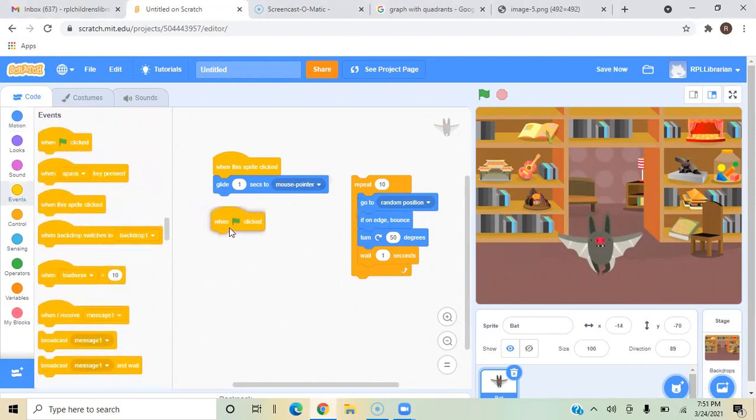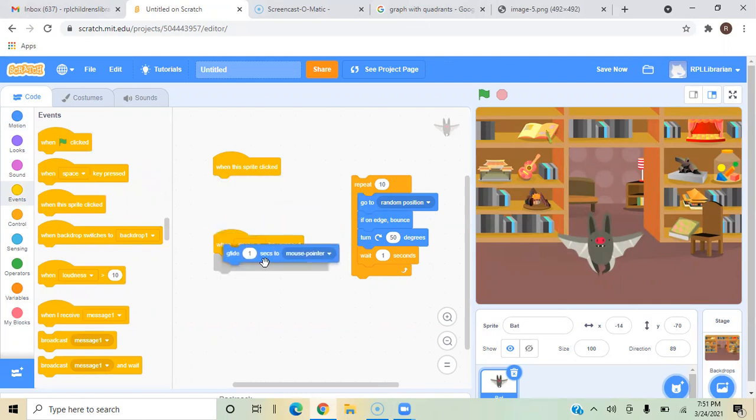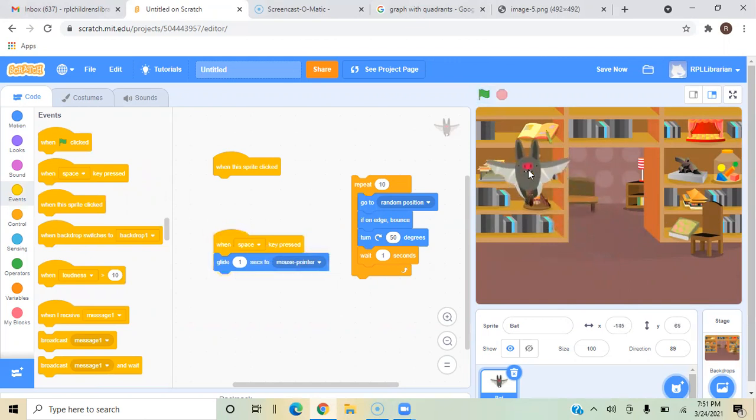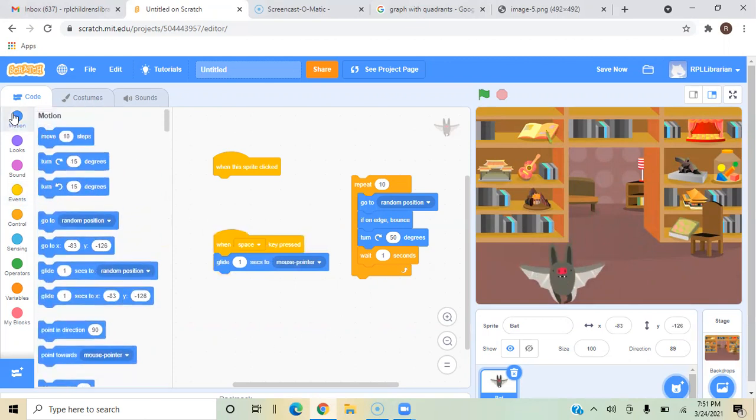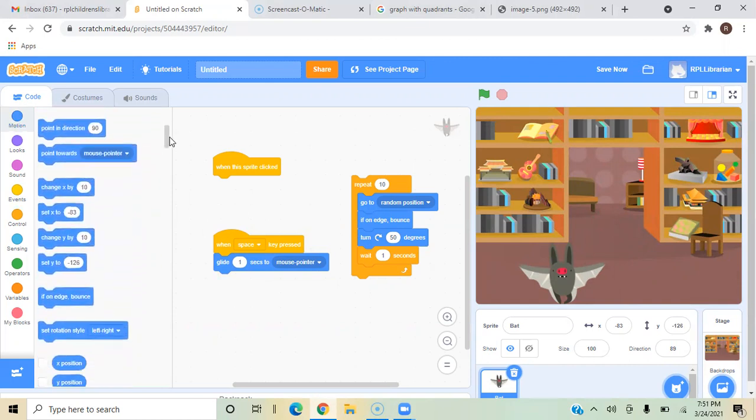So I'm actually just going to pick a different start button for now. I'm actually going to pick the space key start button. So let's attach that down here. And I'm going to put my mouse cursor up over here by this guitar. Now let's watch what happens when I press the space button. It comes to wherever my mouse is. So that's pretty cool. Now I'm going to go back up here to motion and I'm going to grab if on edge bounce because I don't want him running off the screen.